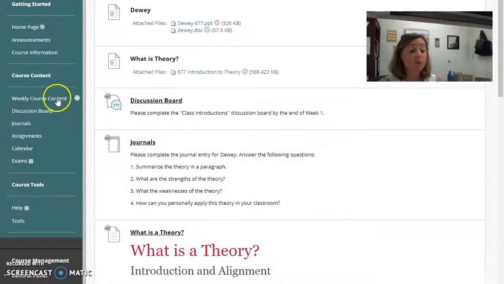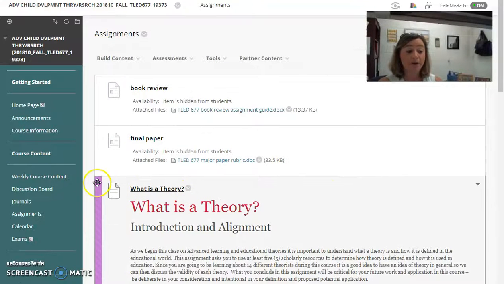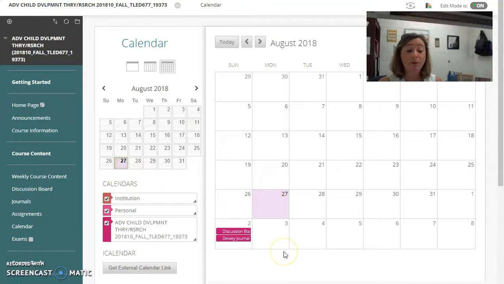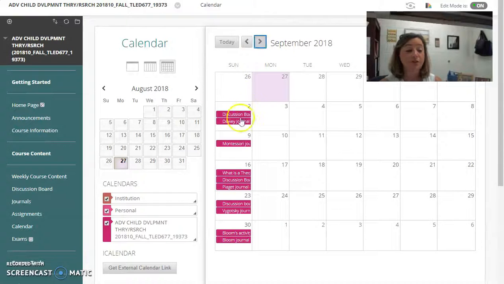So that's how each of the weekly course contents are set up. I also have the links to discussion board and journals. Anytime an assignment has been introduced, you're going to find it in the assignment folder, and that's where you can submit it as well. And then the last thing I have for you is a calendar. That way you can see each week when things are due. As I said, everything's always due on a Sunday. I have it set up for the rest of the semester. So if you're ever unsure about when something is due, you can click on that calendar.